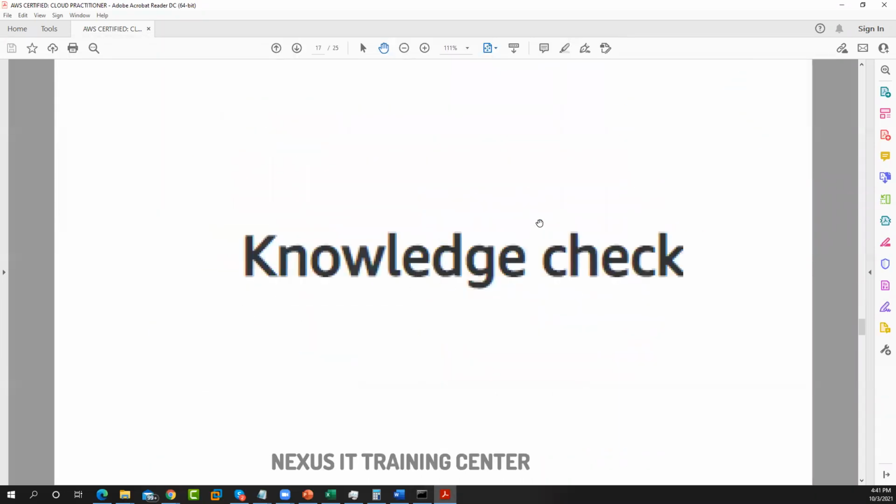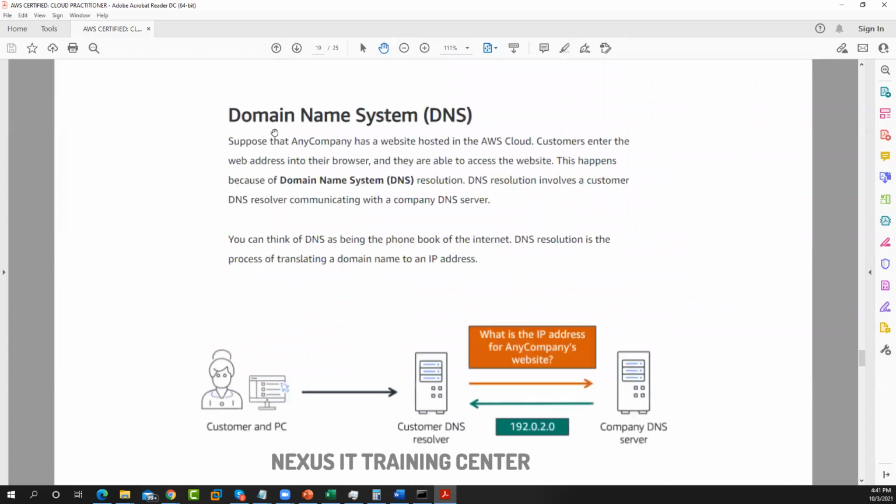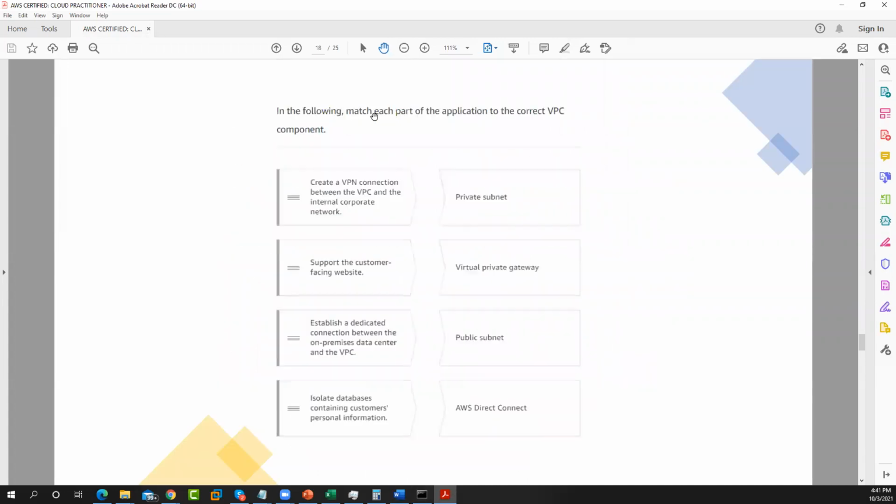Okay, next, knowledge check. So check natin. In the following, match each part of the application to the correct VPC. O anybody, match natin to. Create a VPN connection between VPC and the internal. Tingnan natin. Match natin.